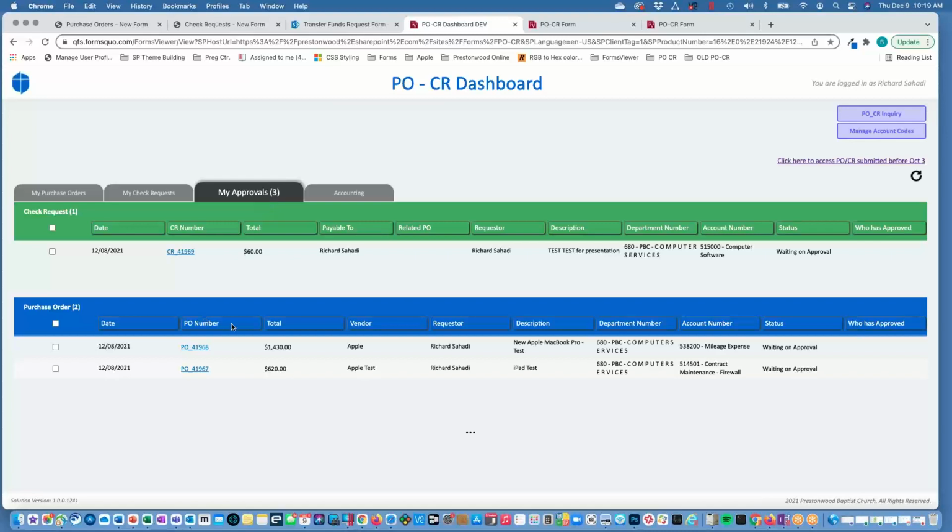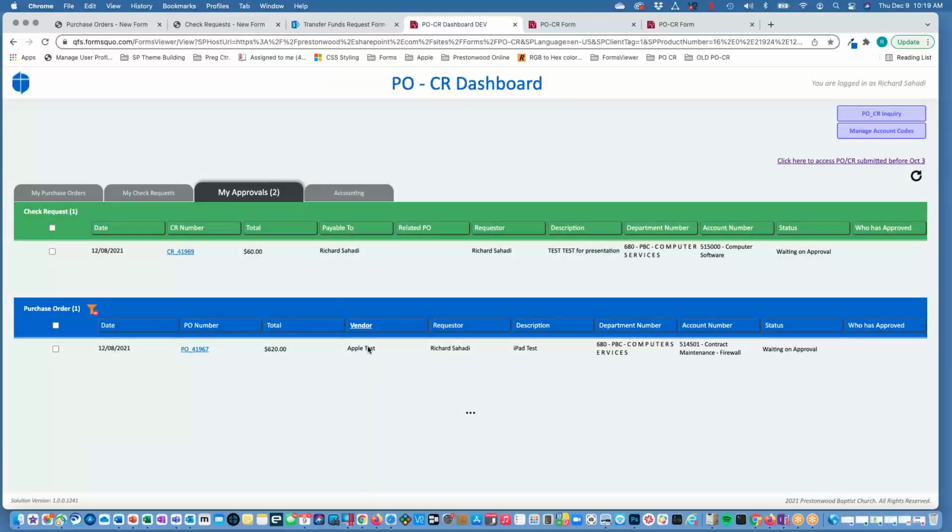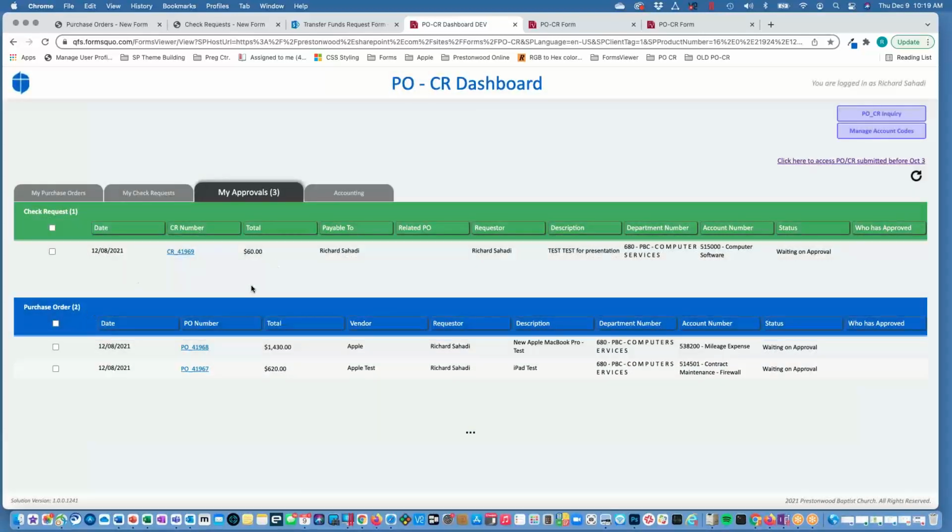It defaults into the My Approvals tab. These are all the items that are pending my approval. These column headers up here are actually buttons that you can click on. I guess we call them smart filters. If I wanted to filter the vendor by Apple test, it can filter by any of these columns, and then if you want to reset, you just click right there and it resets it.